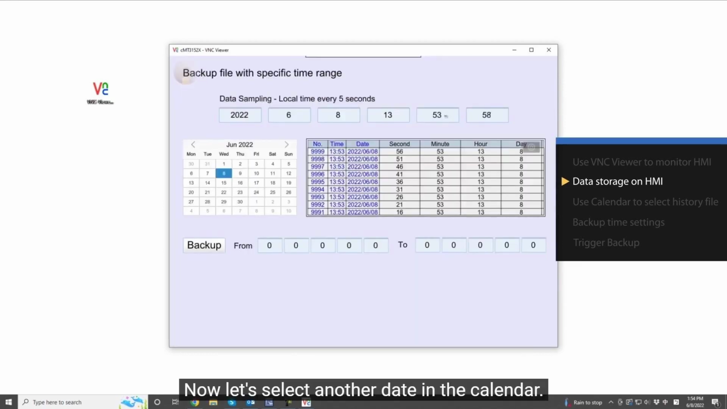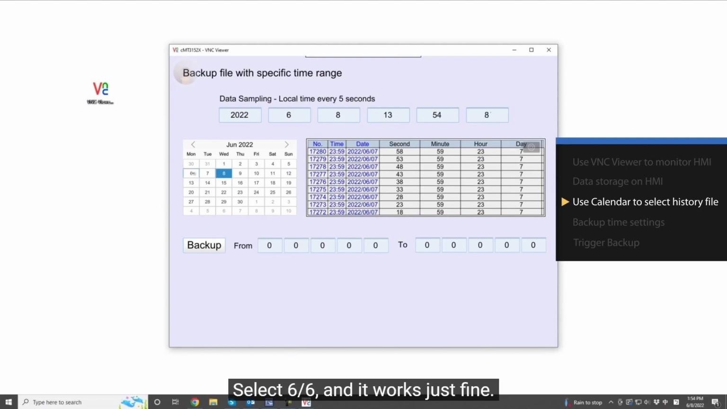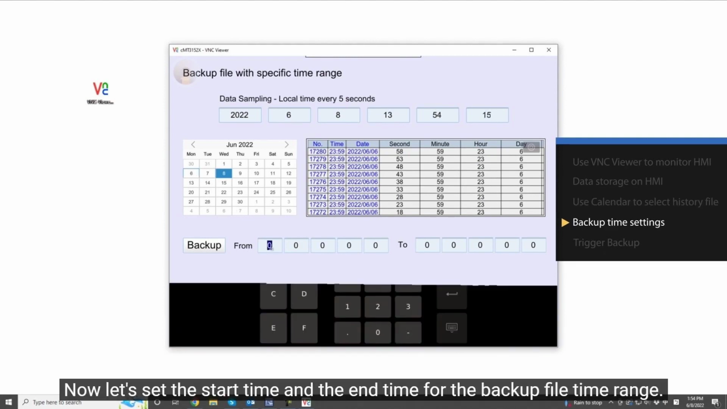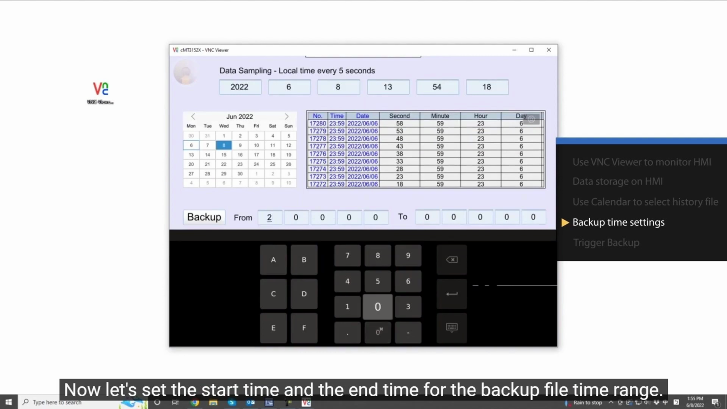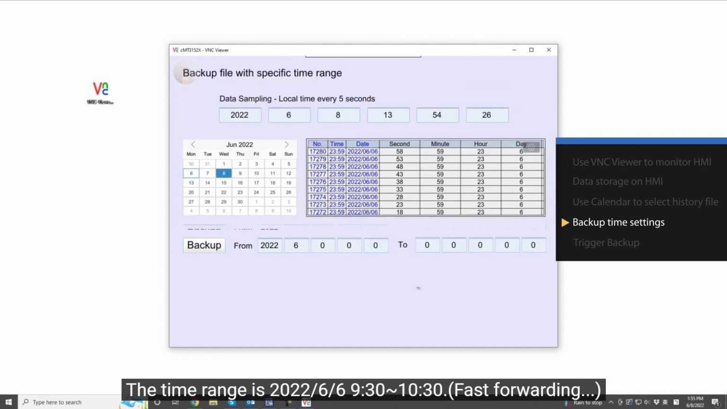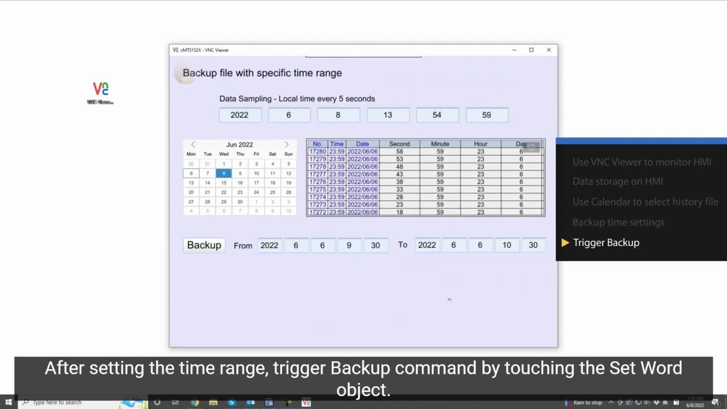Now let's select another date in the calendar. Click 7 in the calendar, and then History Data Display will show all the data from June 7th. Select June 6th, and it works just fine. Now let's set the start time and the end time for the backup file time range. The time range is the 6th of June, 2022, 9:30 to 10:30. After setting the time range, trigger backup command by touching the set word object.